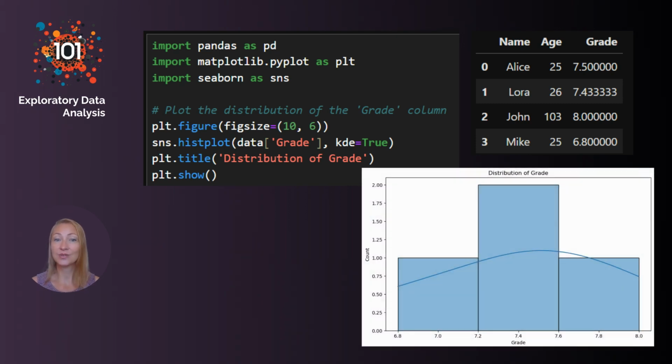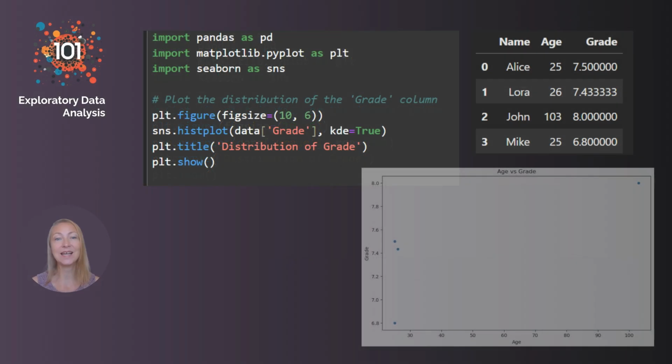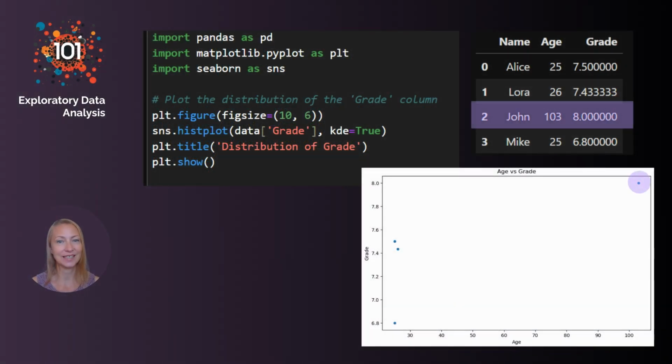The first plot shows the distribution of a numerical column using a histogram, which helps us see the shape of the data and whether it's normally distributed or skewed. The second plot is a scatter plot that helps identify any outliers or unusual relationships between two variables. Visualizing data in this way allows us to quickly spot trends and anomalies that might require further investigation.